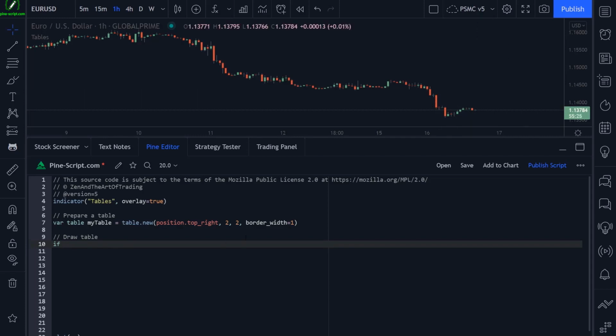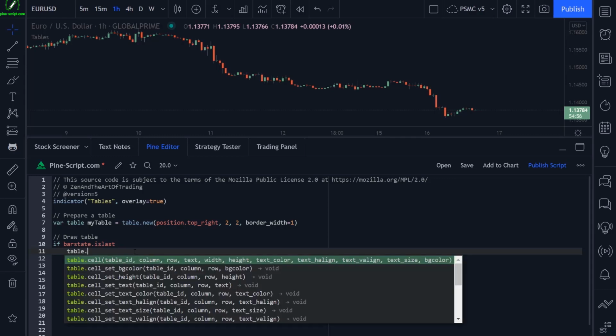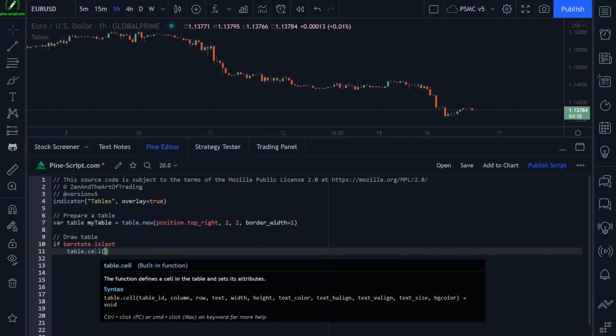So to do that, we just check if barstate.islast, then we want to draw our table or populate our table data. Now to do that, as I said, we use the table.cell function. So if I click on this cell function here and open up some parentheses, here are all of the parameters we have to work with.